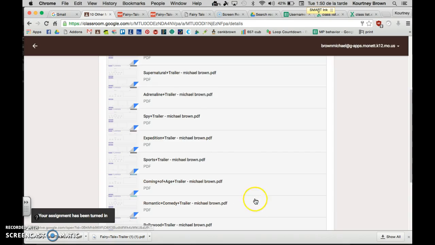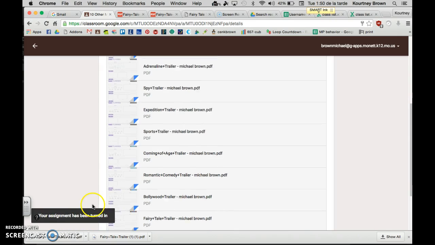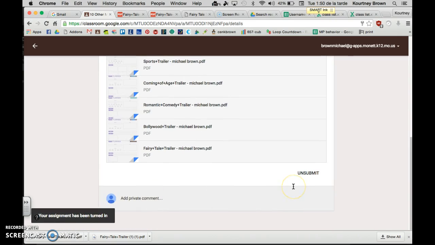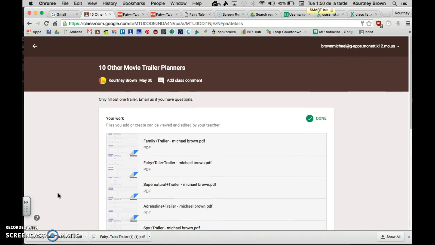And then wait, it'll say it's turning it in. And then it should say your assignment has been turned in. If it doesn't say that, you need to try it again. If you turn something in and then you decide you don't want me to see that, you can click unsubmit and it will take it away. Alright, if you have any questions, send me or Mr. Carter an email.